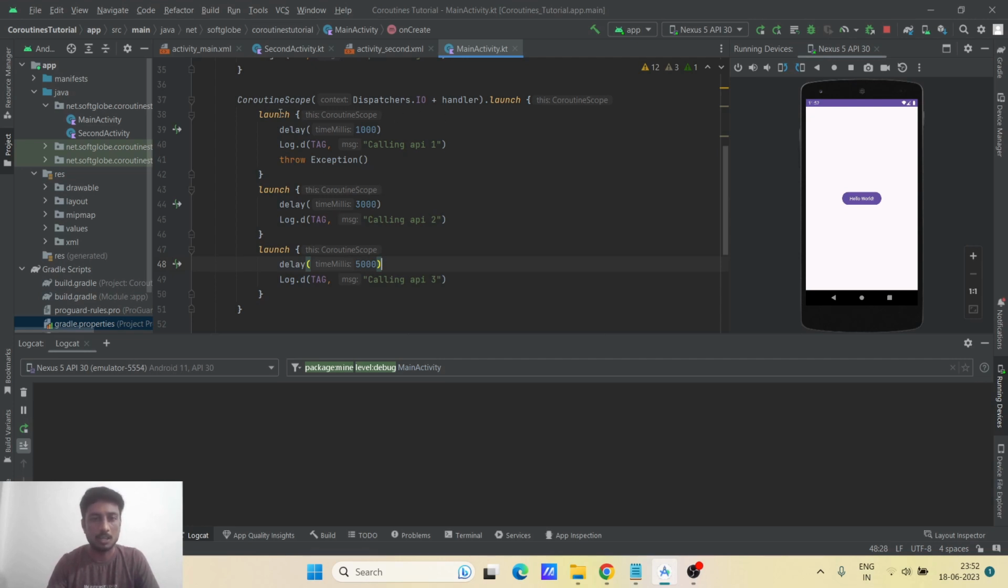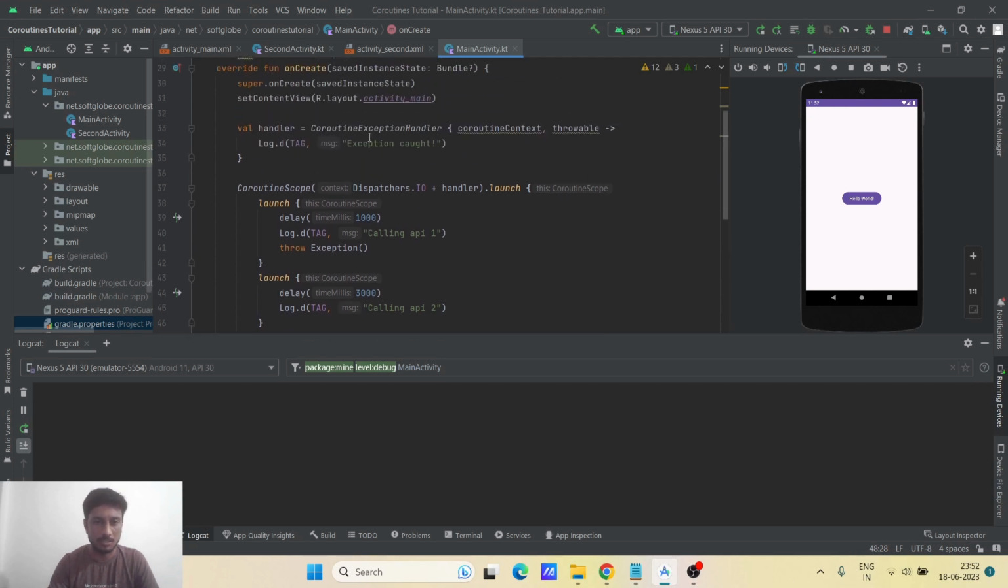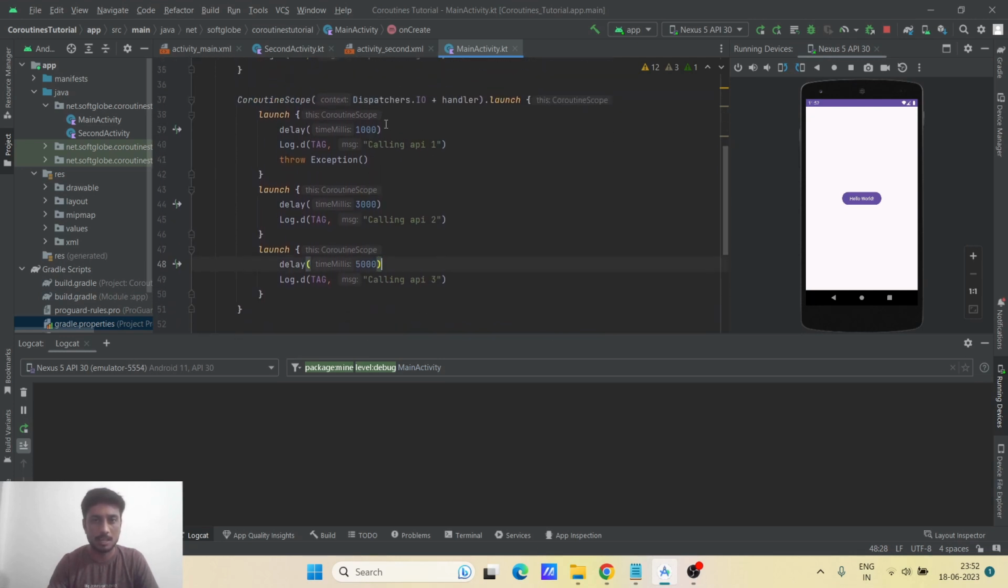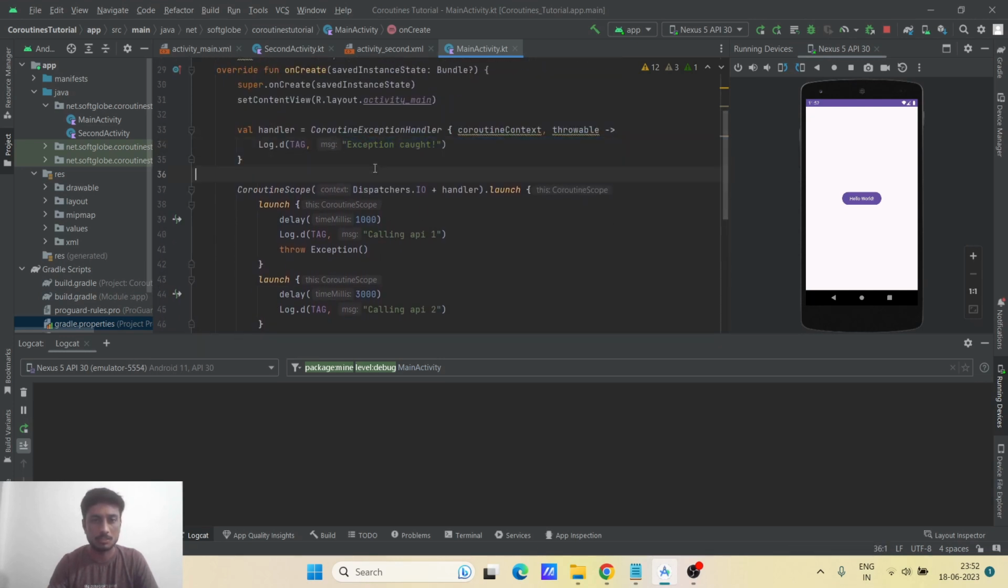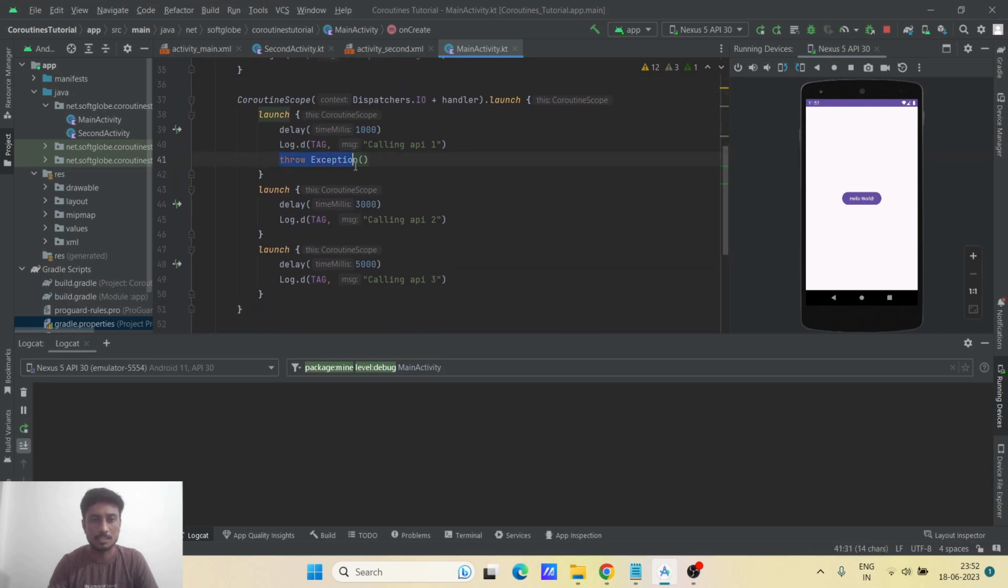Okay, now everything else is the same. I have just here replaced the lifecycle scope with the coroutine scope. I have just added the delays here. Nothing specifically changed. Exception handler is the same as it was. It still has the exception here, and it will throw and catch the exception here. So I'll open the logcat here. Okay, logcat is already empty, and I'll relaunch the application here.